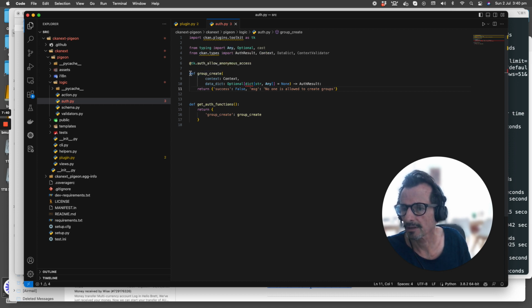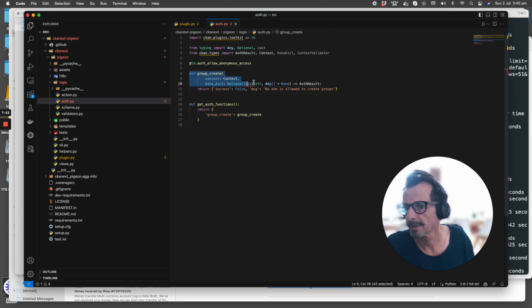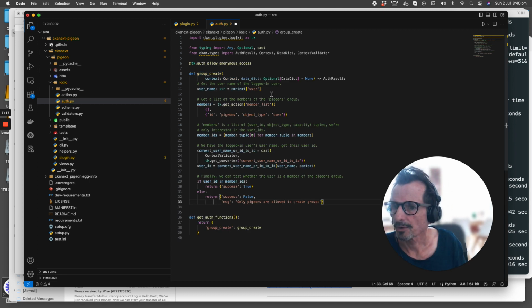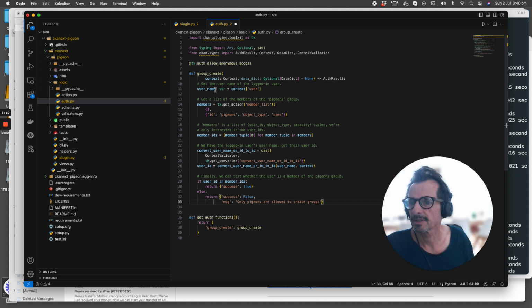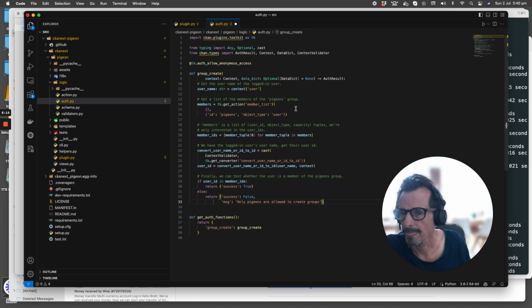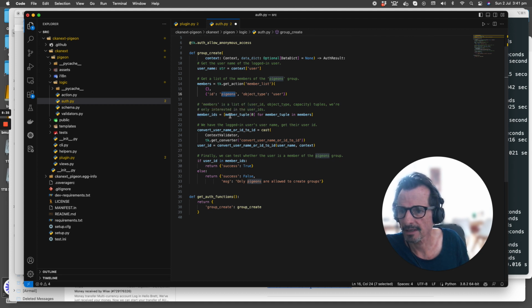So what we're going to do here is completely update this group create function, and let me drop that in and I'll explain what it's doing. So group create, now it's pretty much doing the same thing. It's passing through some context, and this context picks out the user and puts them in this variable, user underscore name. And then we get the list of members of the pigeons group, put it in this variable here, and we pick out the member IDs and save that off into that variable.